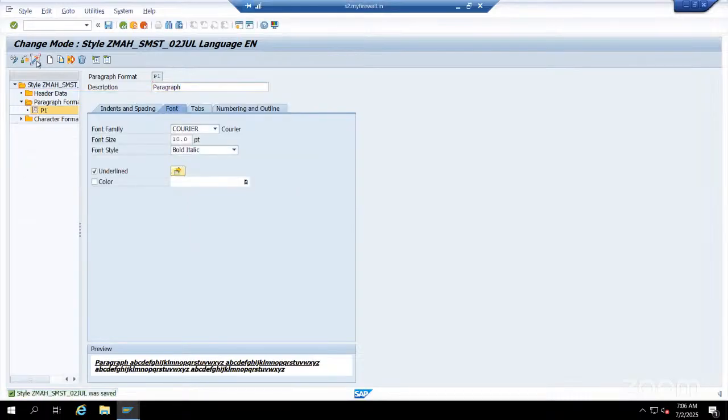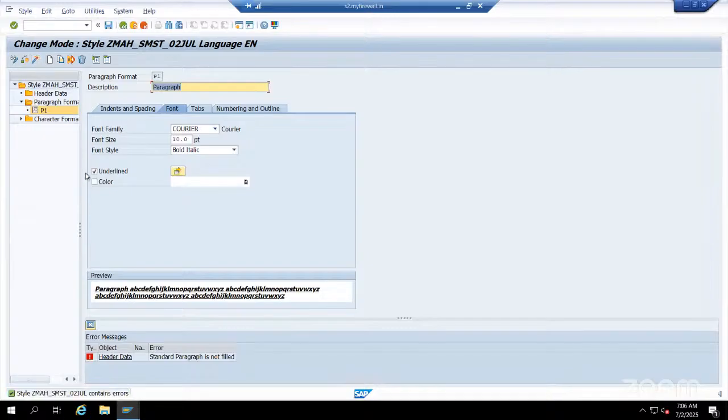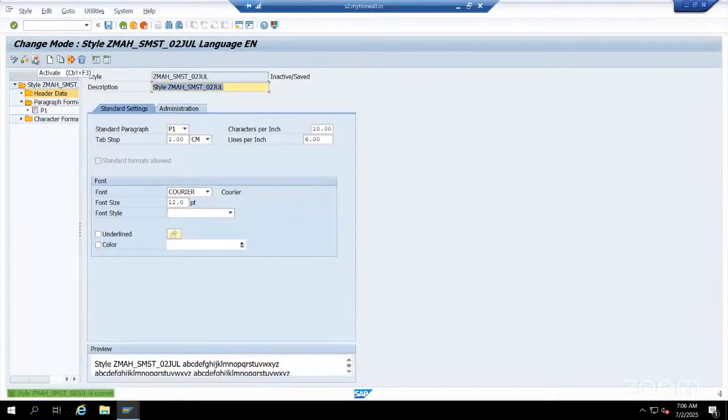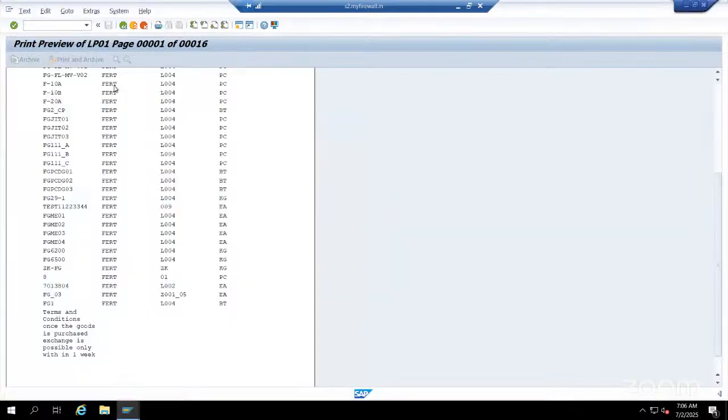Now how to apply this one is, you should go to header data. Paragraph, default paragraph parameter should go here. Save it. Check syntax. Activate. Now you can apply this style to your smart text elements here.